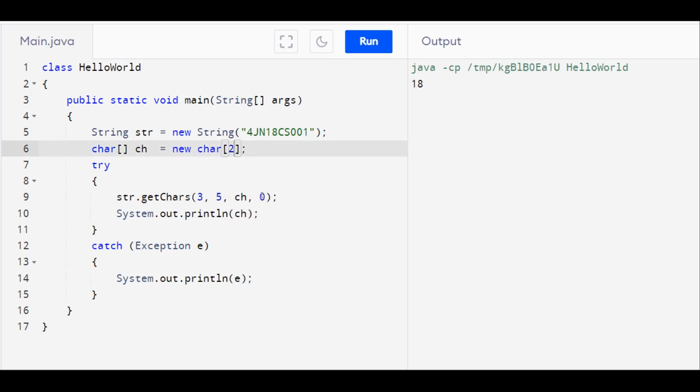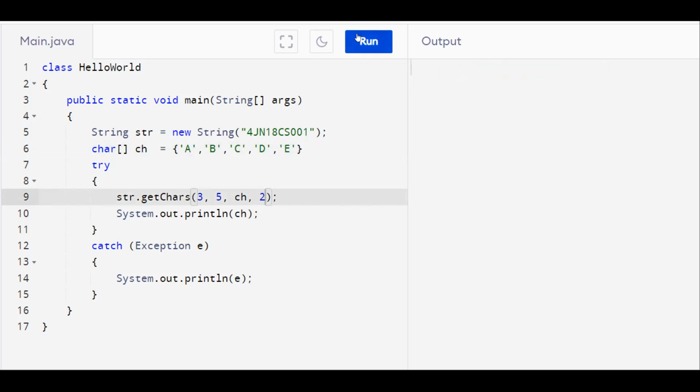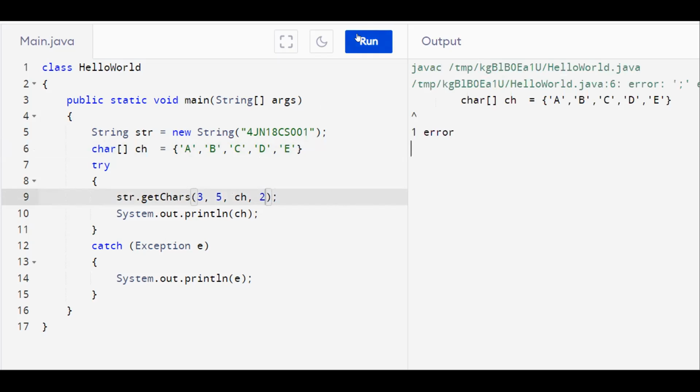Instead of 0, we can specify another index also. For that purpose, we may require to initialize this character array. So we shall initialize it with a few characters, like this. And we also change the starting index position. So we shall see what output we get.